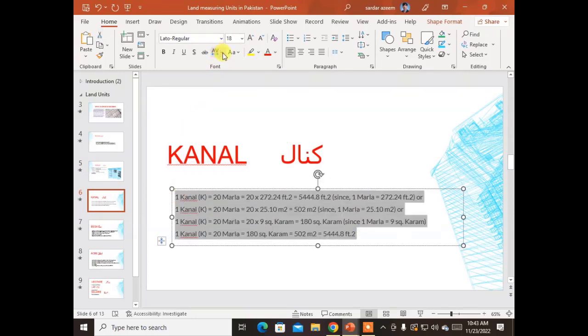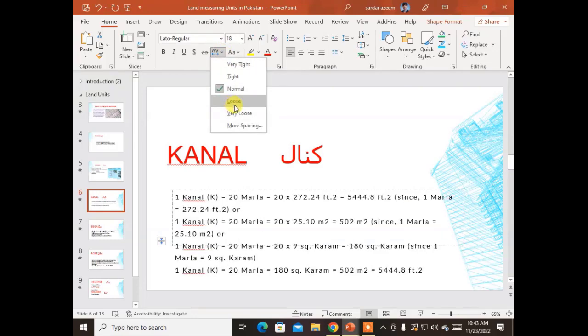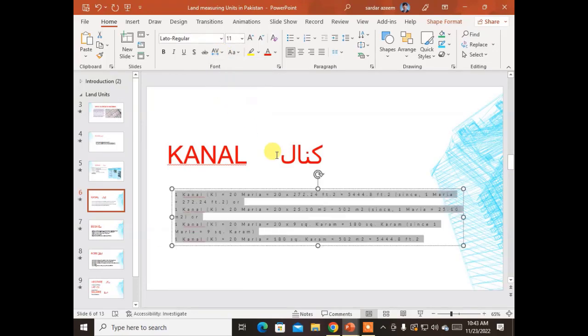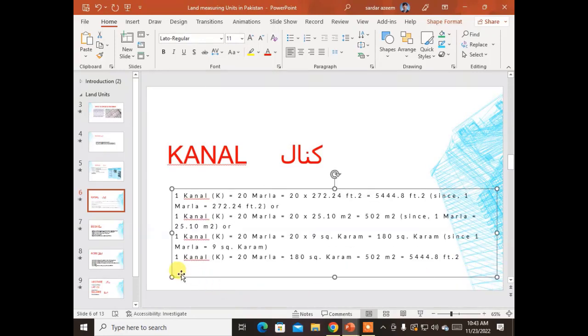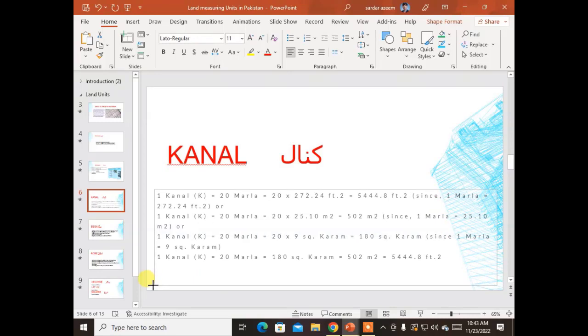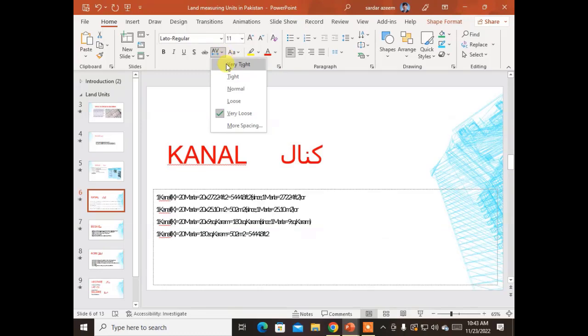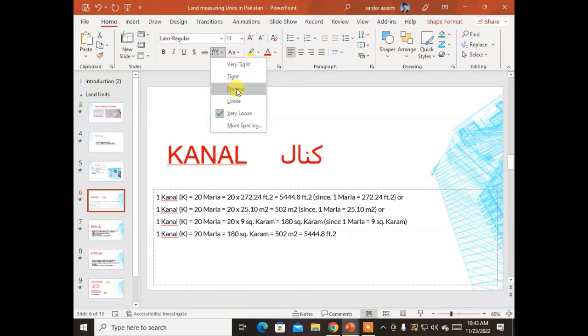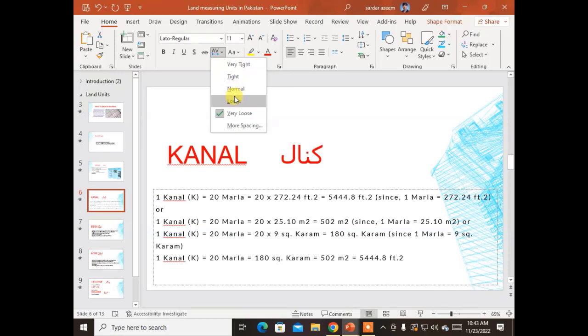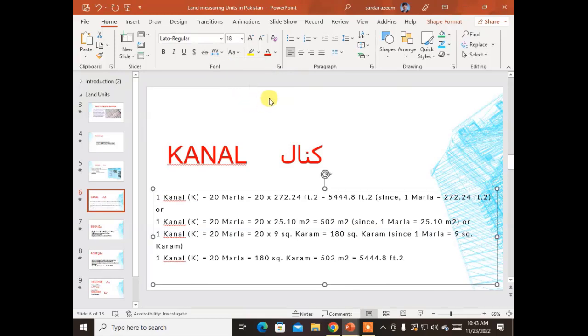If you want to increase the space between the characters, go to the AV button and choose any of them. I have chosen very loose. You can see that my characters are at a distance from each other. They are very loose in space. If you want to reduce the space, choose very tight, normal or loose. Any character spacing you want, you can select from this portion.